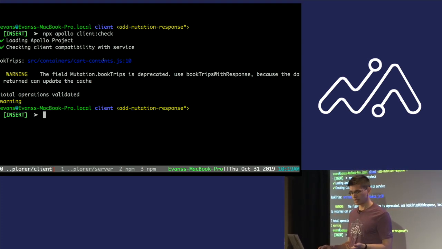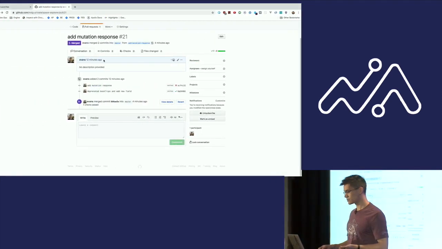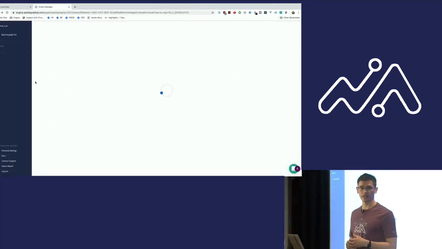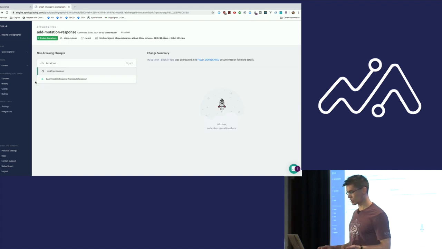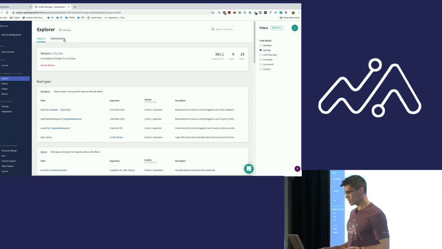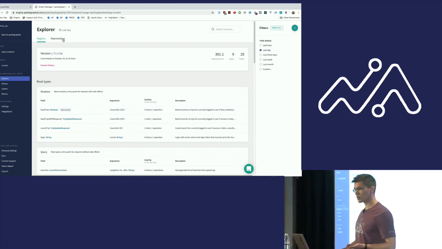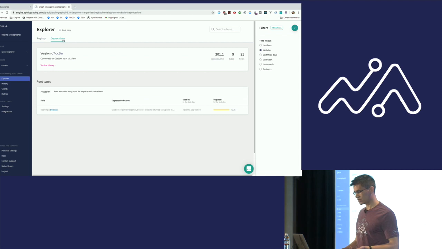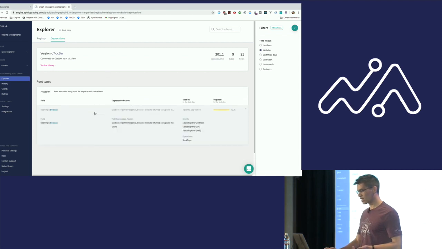The final place that a deprecation shows up is in the Graph Manager UI, the Graph Manager Explorer. So let's dig into that. We see here that we've indeed pushed up the deprecated field as well as book trips with response. Then we can go into deprecations.